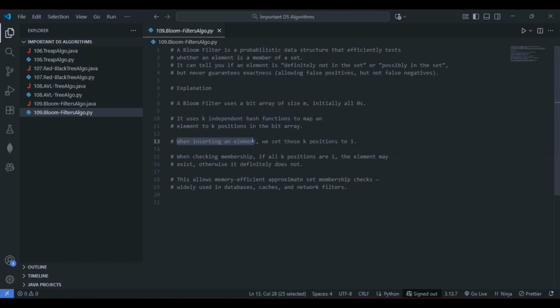When inserting an element, we set those k positions to 1. When checking membership, if all k positions are 1, the element may exist. Otherwise, it definitely does not exist.